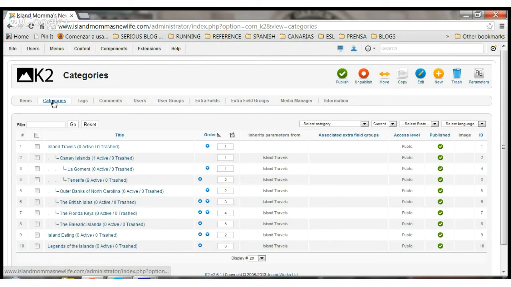Now, we can either start from scratch or we can use categories that are already existing. Starting from scratch may actually be easier because I don't think we have any articles, do we? I did shift a couple across, but there were only not proper ones. They were just trial ones. It's okay. If we look here, you'll see that category number 2, Canary Islands, has one active article and none of the others have any articles.